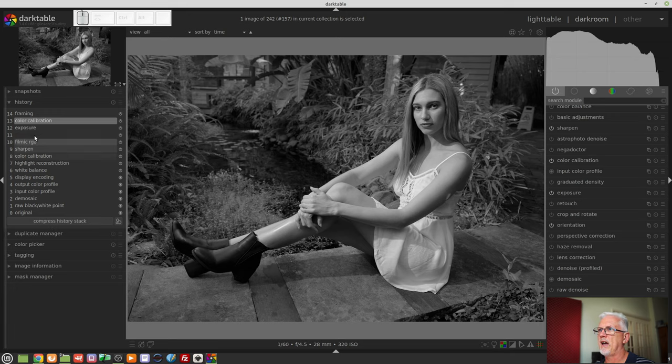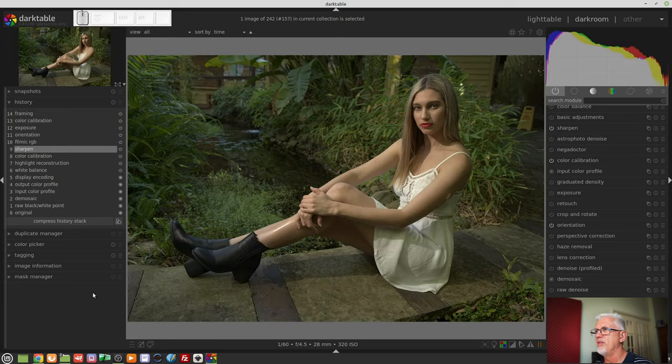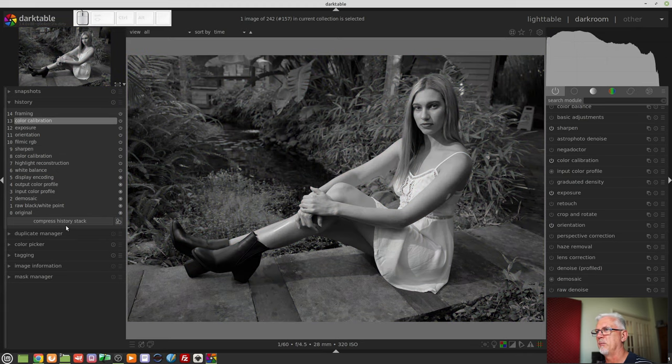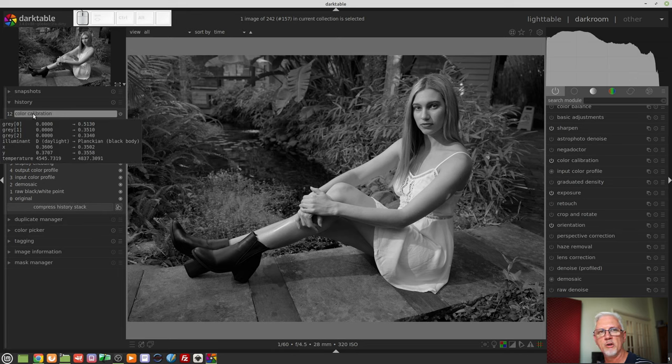The compress history stack will remove any history states above the currently selected history state. So if you want to go back to this point in time, you can simply click on that history state, click on compress history stack, and anything that appears above it will be discarded. Use that with caution, dear new user, because there is no control Z here. Once you click compress history stack, it's gone and it ain't coming back unless you go and manually recreate all of those other history items. So I will go back to color calibration, compress history stack, and now that framing module has been removed.